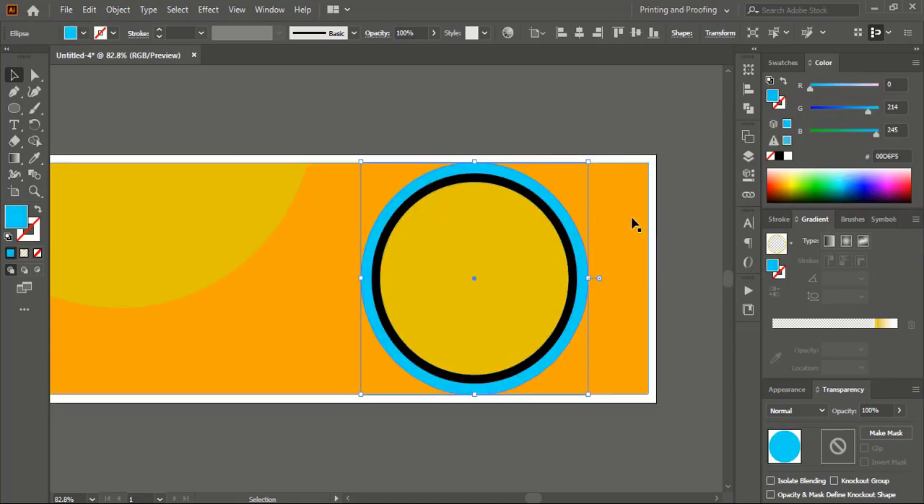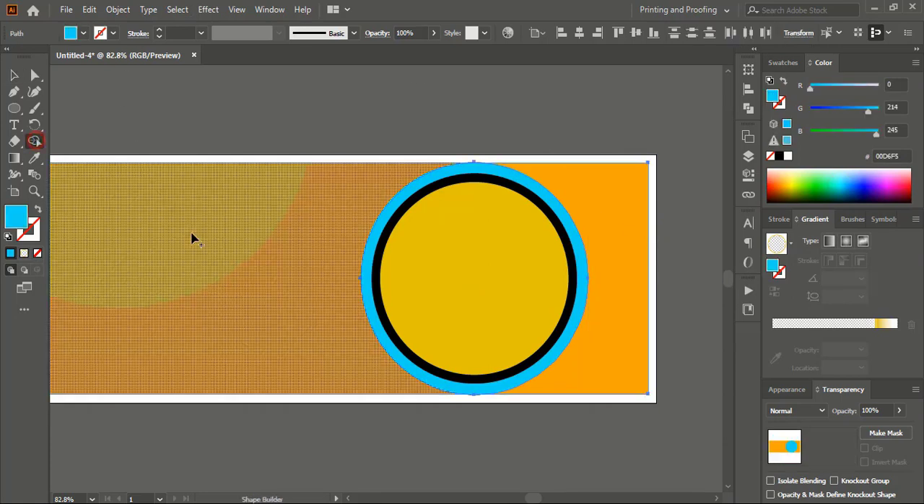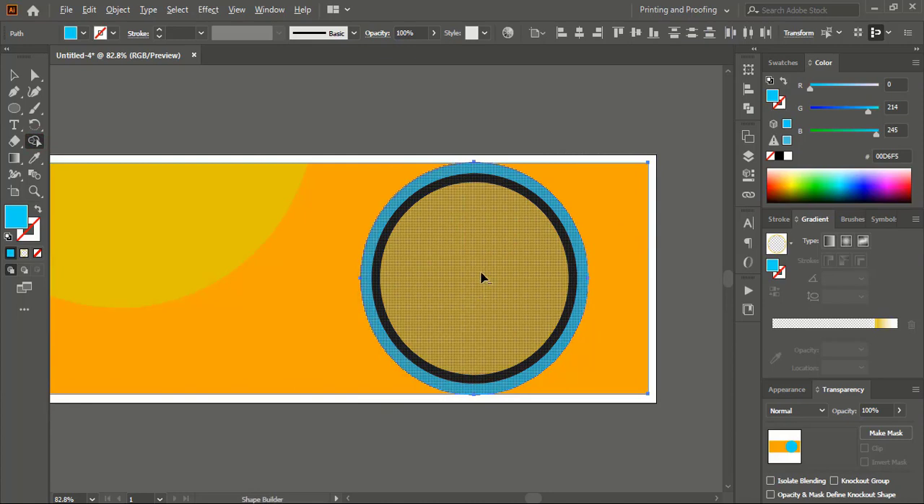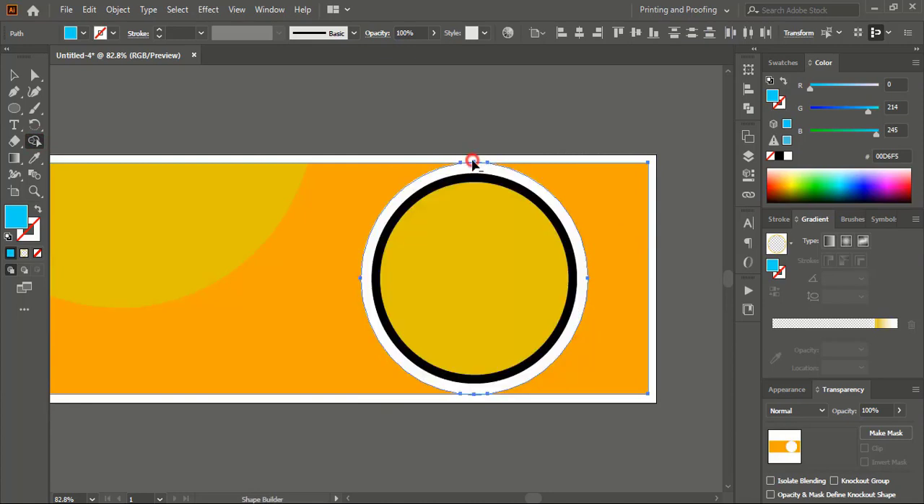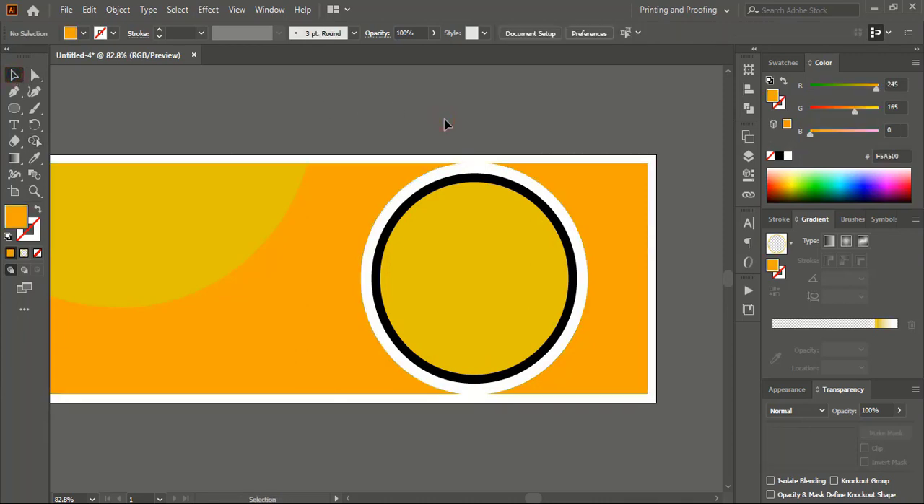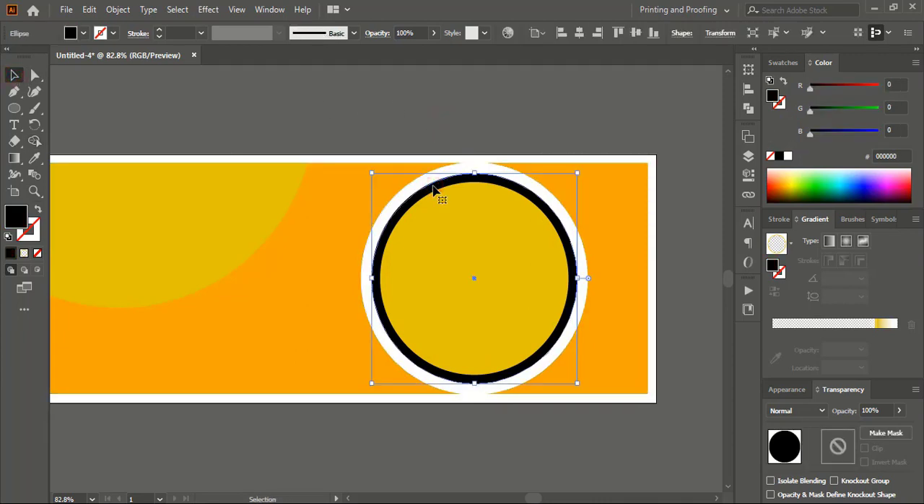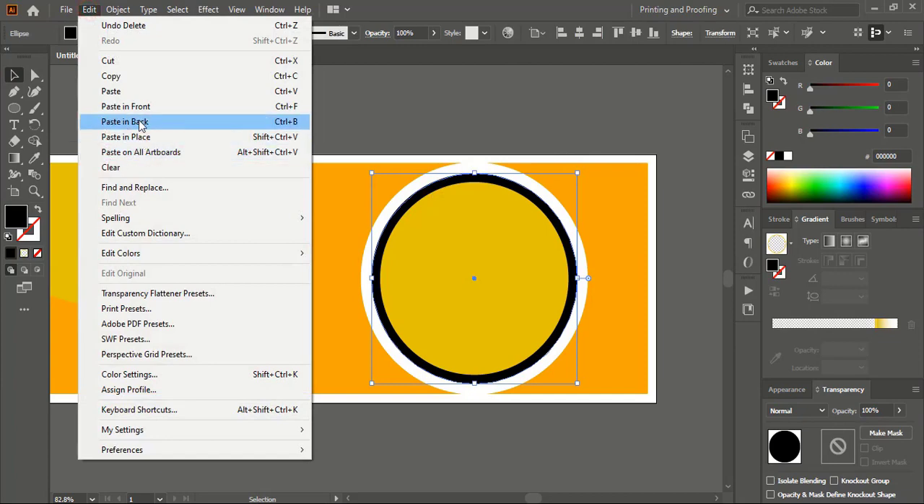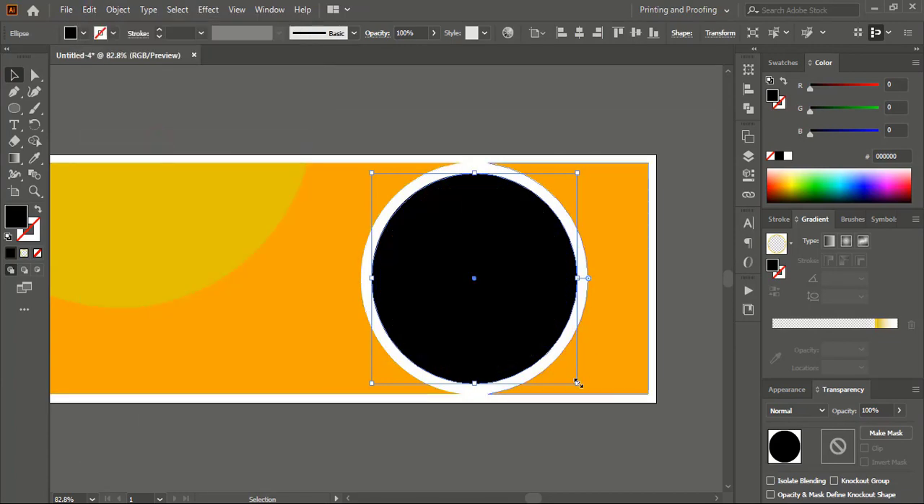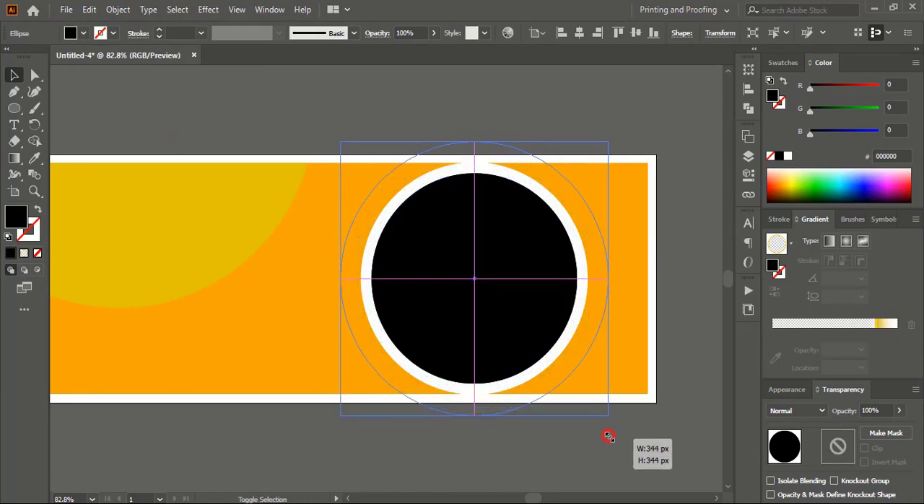And now select this rectangle by pressing the Shift key. Now take the Shape Builder tool. By pressing the Alt key, delete here. Now select this black circle. Edit, Copy, Edit, Paste in Place. Now drag it by pressing the Shift Alt key on your keyboard, and make the circle bigger like this. Take it up to this much.